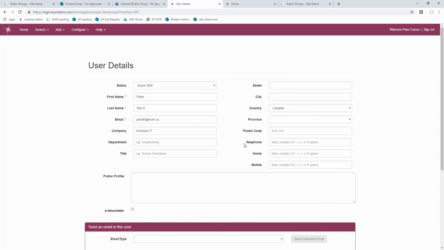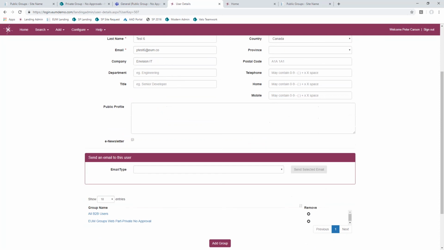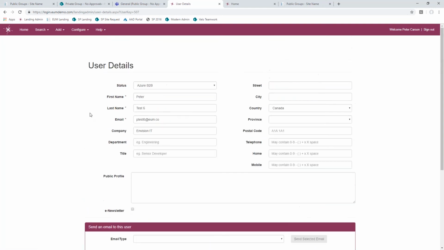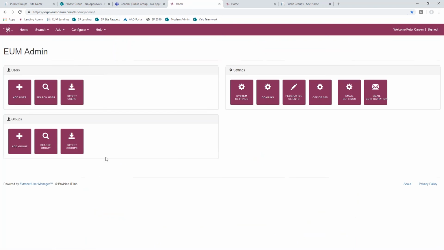In fact, we've got a lot more profile fields exposed here that we don't surface in the web parts and other sides. And I can see the groups that this user belongs to. So there's that private no approval group that they got invited into. They also belong to this all B2B users group, and I'll talk more about that in a minute as well. And then we have the ability to configure the system.